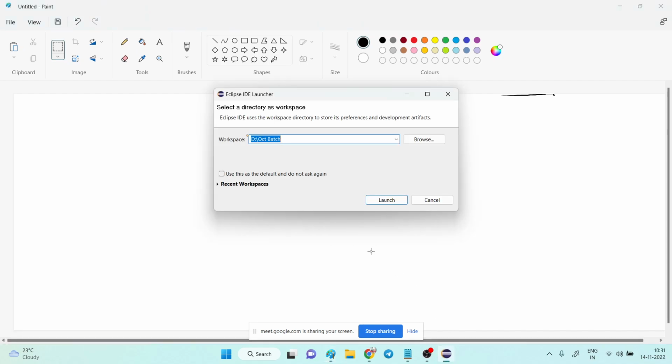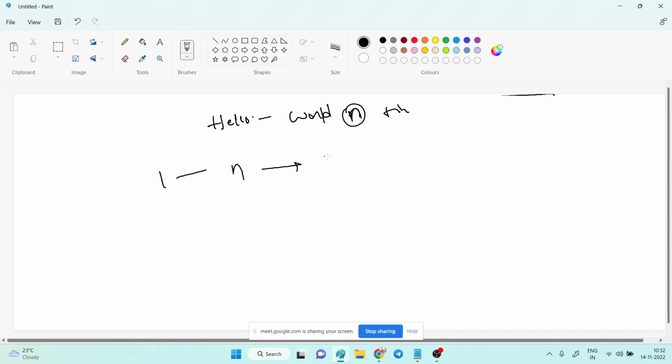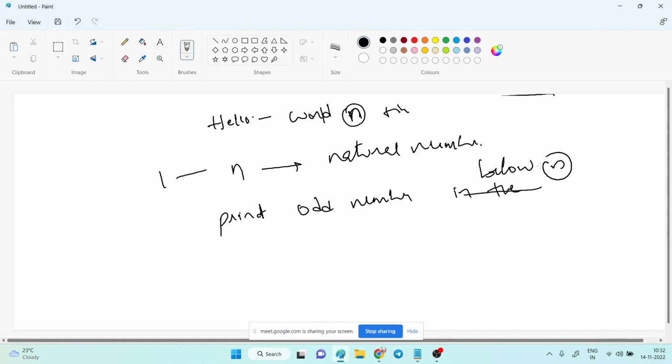Now see here. Our first program is to print hello world n times, meaning hello world has to be printed n times. The second program is to print natural numbers from 1 to n. And the assignment I gave you: print odd numbers below n. These three programs we are going to solve with the while loop.